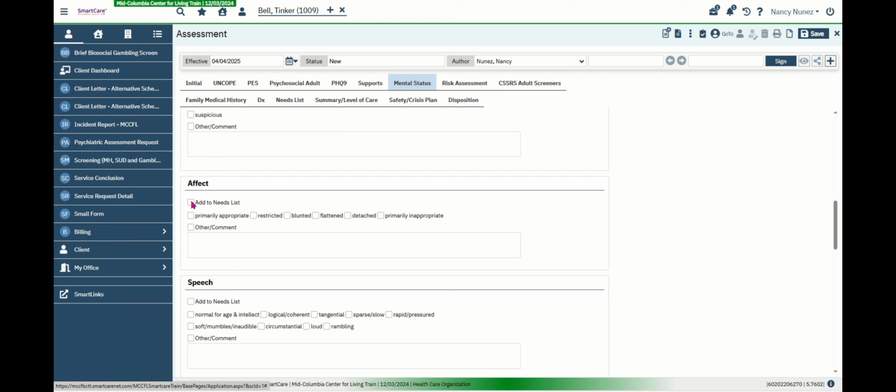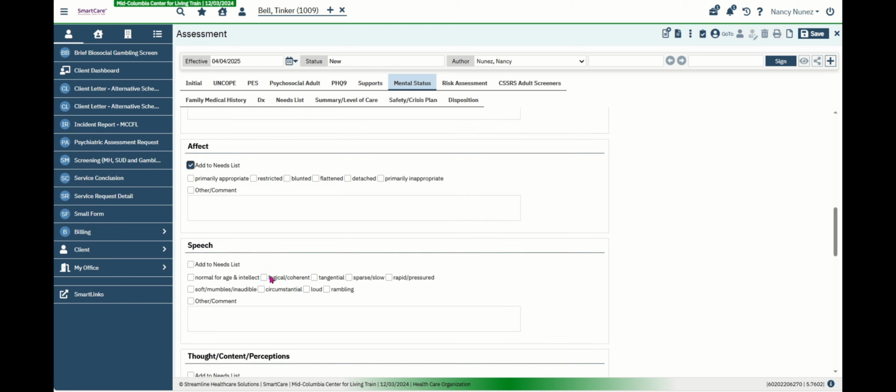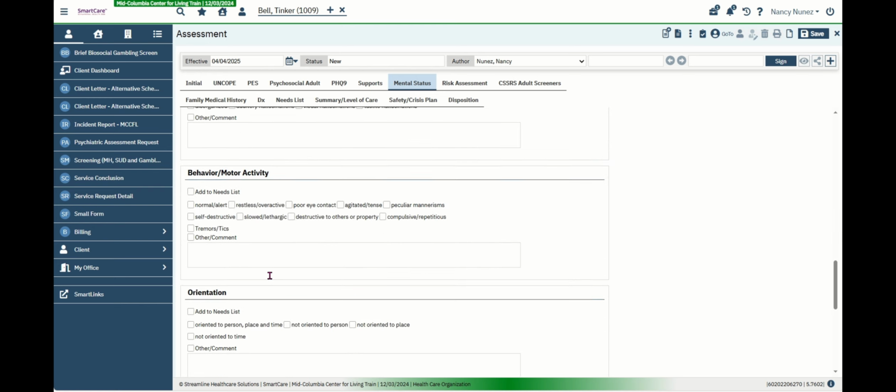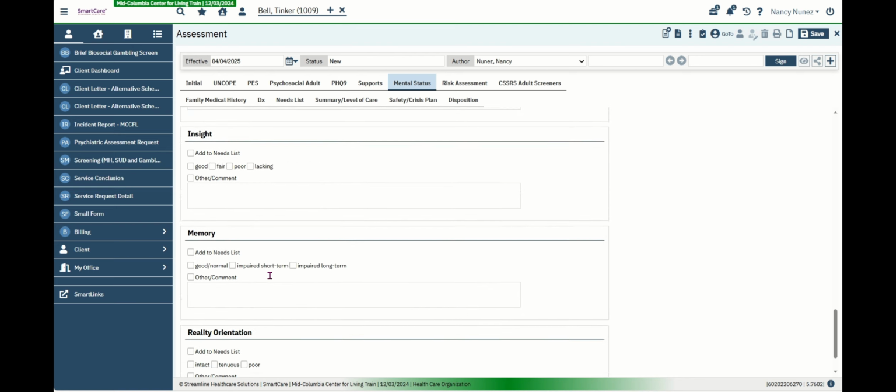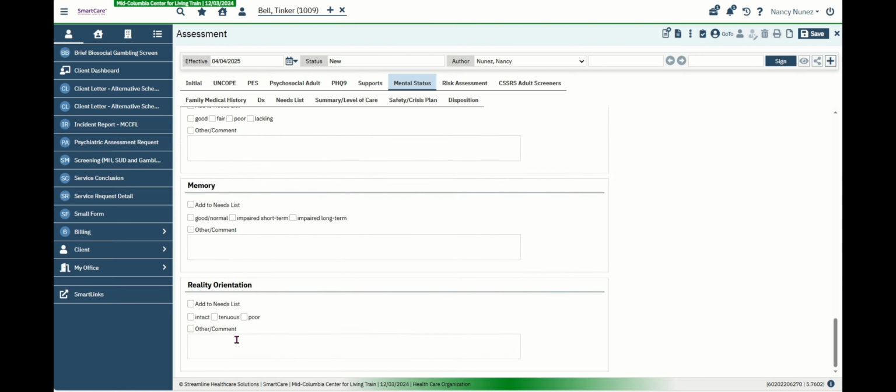So if I select affect as part of the needs, because this is something that I will be working on with my client, then I would indicate that there and then address any of the questions below. You will complete these all until you're fully answering all of the questions below.